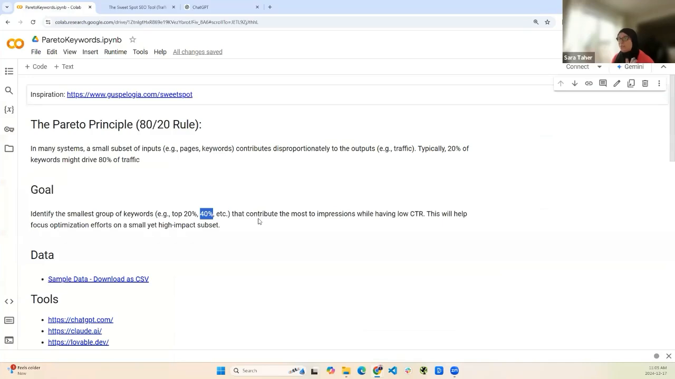What we're doing today is something similar. We want to find the 20% of pages and keywords that contribute the most impressions and then have low CTR. It's two layers: high impressions and then low CTR. Why do we want to find this? Because these are the ones worth investing time in and optimizing for, right?